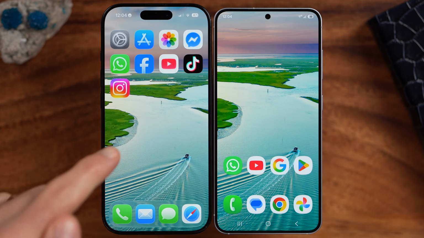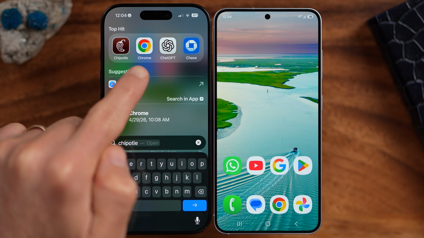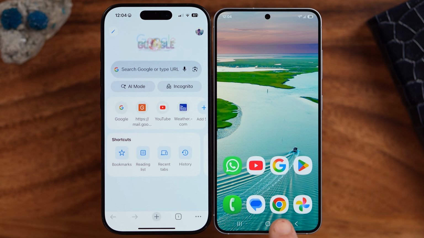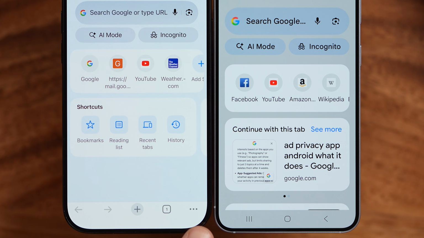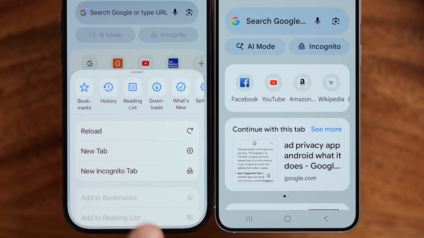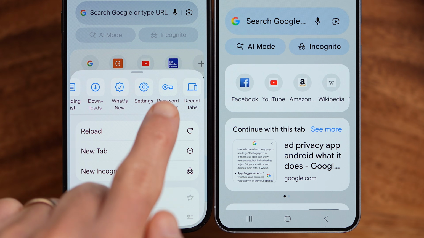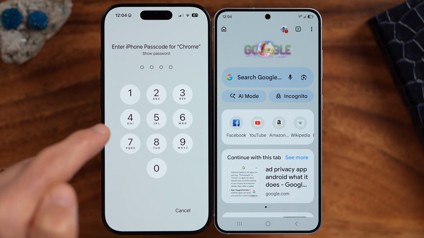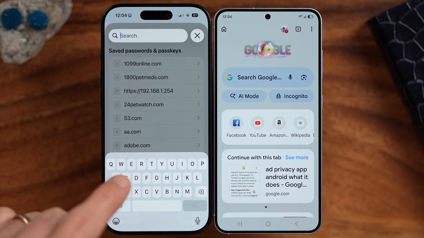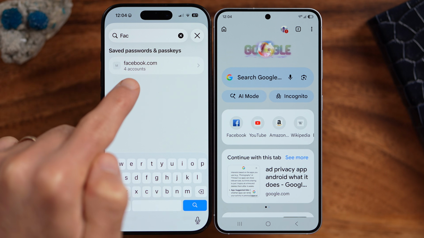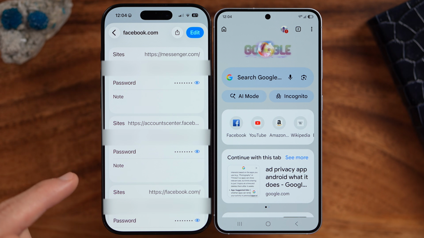Next, we're going to open up Google Chrome. So on my iPhone, I'm just going to swipe down and search for Chrome and open it up, and then open it up on Android as well. On the iPhone, tap on the 3 dots at the bottom right. And then here at the little menu, swipe over until you get to Password Manager. And again, all you need to do is enter in the passcode for your phone and just search for Facebook and open that up. You'll be able to see all of your Facebook usernames and passwords.